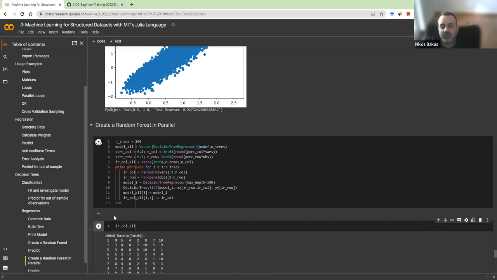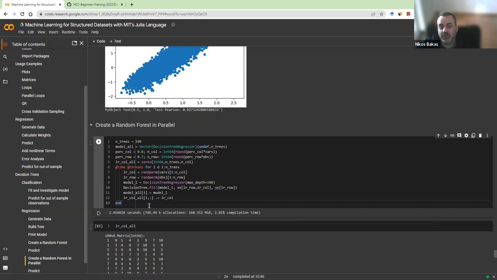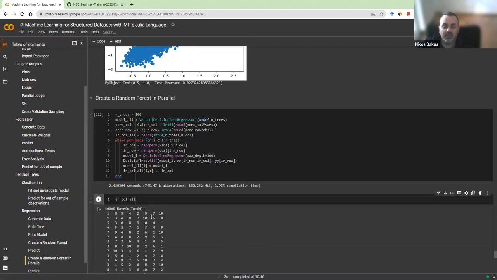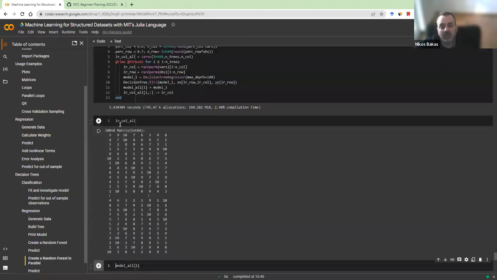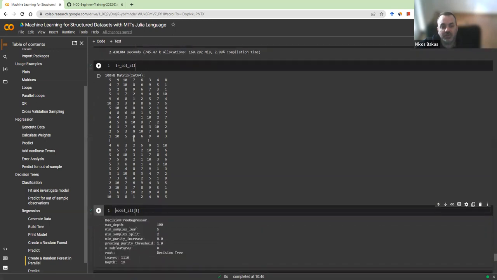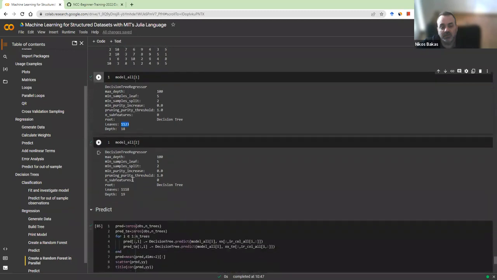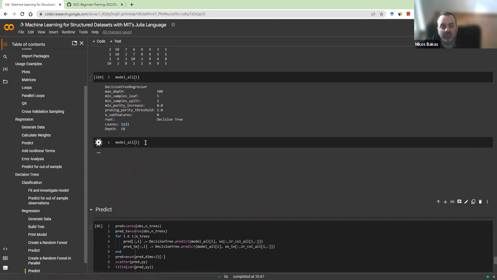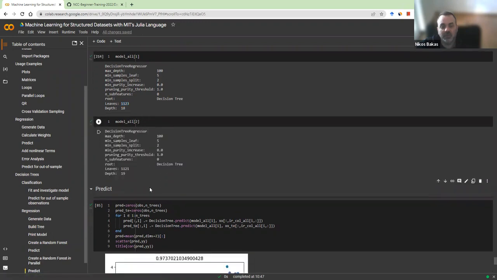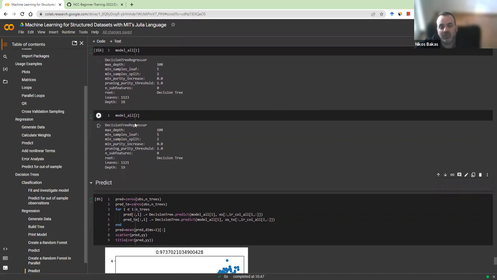Now it will not be much faster here, but if I have, for example, a processor with 40 threads, then this will be many times faster. Not 40 times, but perhaps 30 or 20. I also print the vector of the columns here. And for my models, I print the first model, which has 1,123 leaves and depth 18, and the second model with depth 19. I just check what model_all has now.